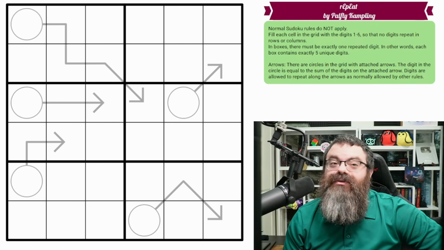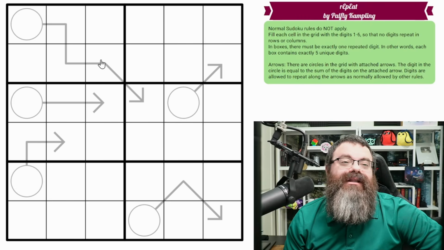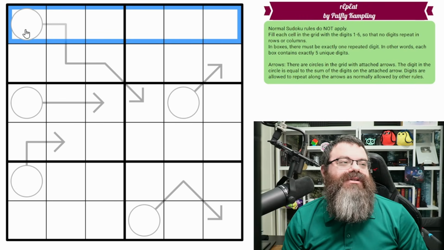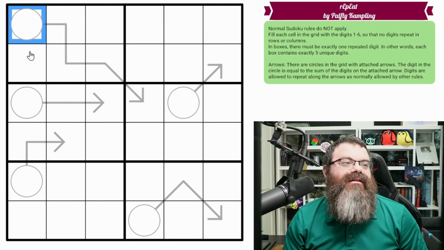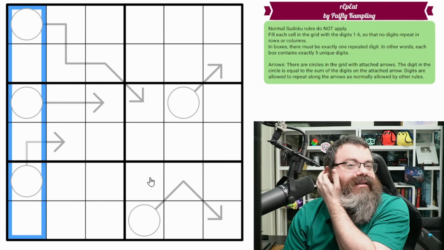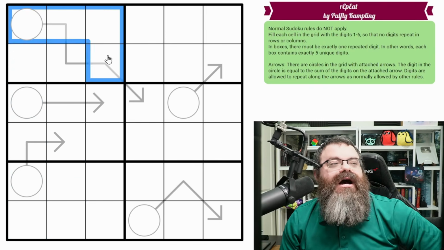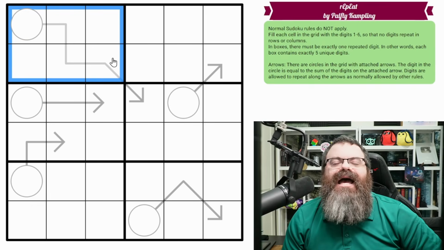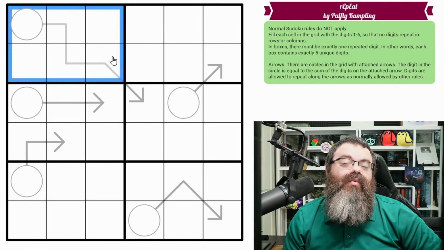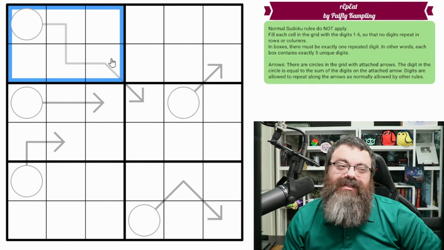Normal Sudoku rules do not apply. We are still doing rows and columns, so each row and column has the digits 1 to 6 exactly once each. However, boxes have exactly 5 unique digits in them. So one of the digits will repeat and one of the digits will be omitted.